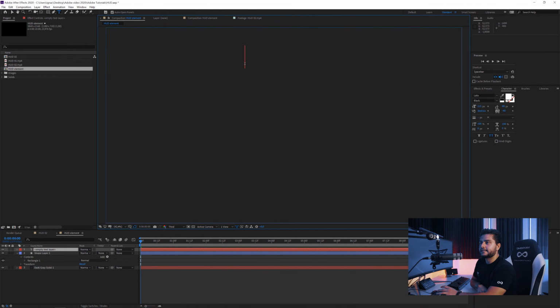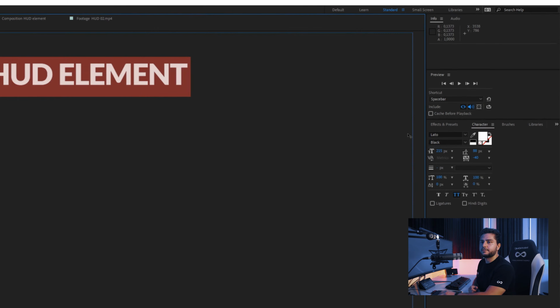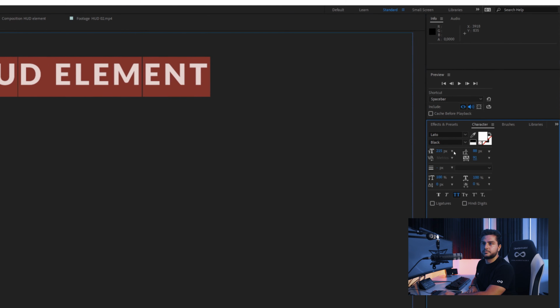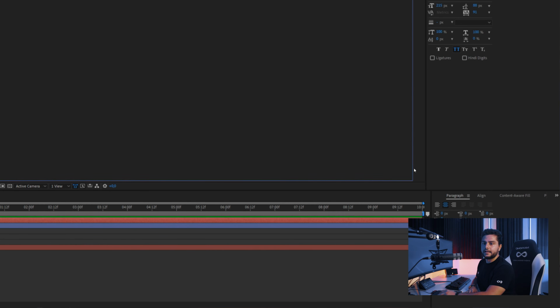Then I want to add in a title. I'm going to be using a HUD element with the font Lato from the type kit. And I'm going to make it a little bit wider here to make it a little bit more futuristic and give it a medium. And then I will go to the Align tab to center out my text.